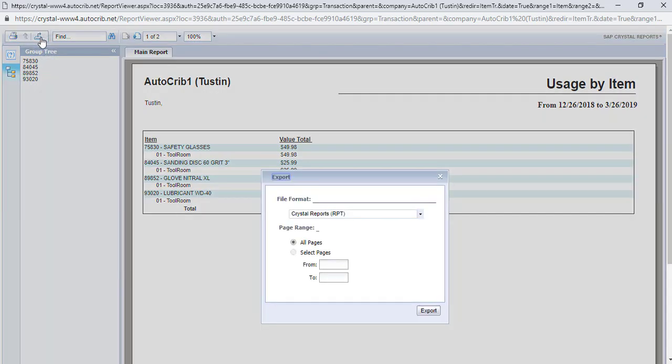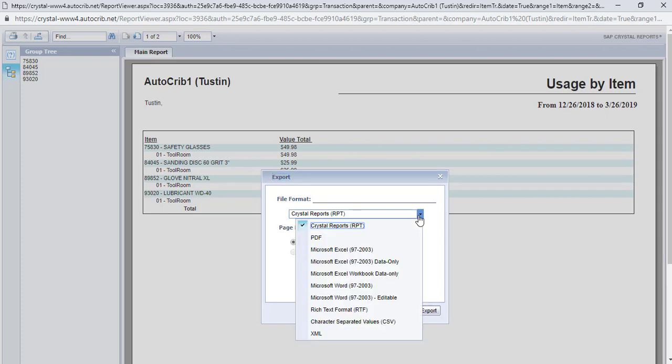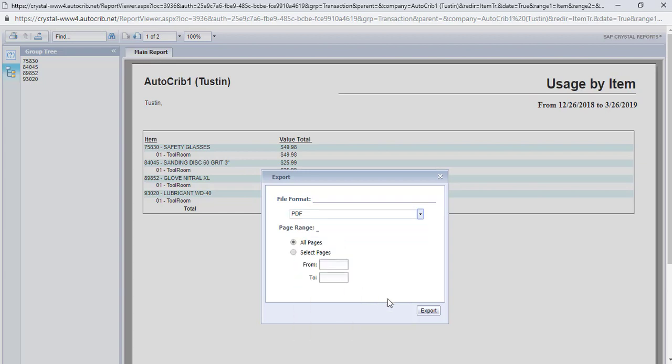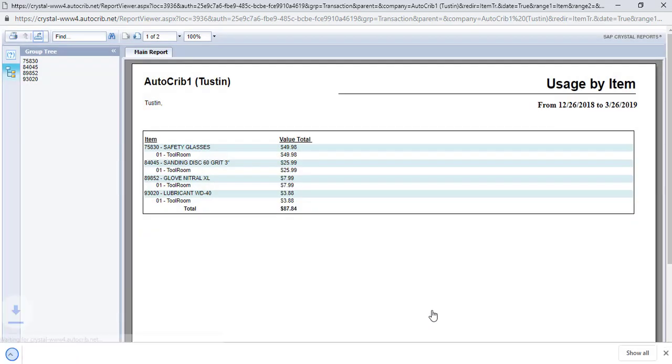From here, you can select the desired file format. Available options are Crystal Reports, PDF, Microsoft Excel, Microsoft Word, rich text format, CSV file, or XML. So once you've made your selection, click on the Export button. The file will automatically download to your computer.